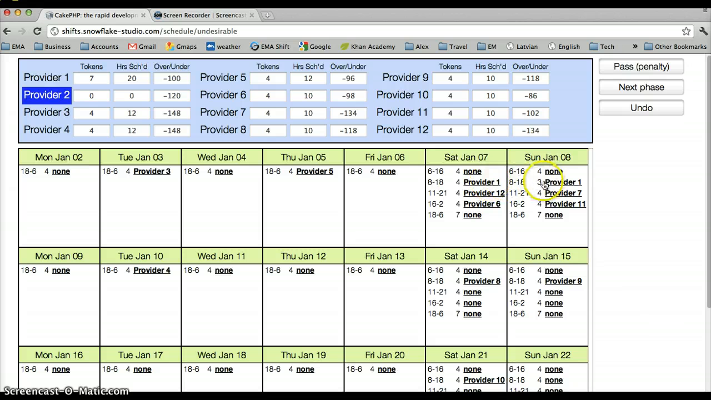Now you see provider 1 has both 8 a.m. shifts on Saturday and Sunday. But because he bumped another person, he only got 3 tokens out of this. Now it's provider 2's turn. He was the one who was bumped off. Now he can, if he wants, take back that spot, but he would only earn 2 tokens because it keeps incrementing up or down by 1 token.